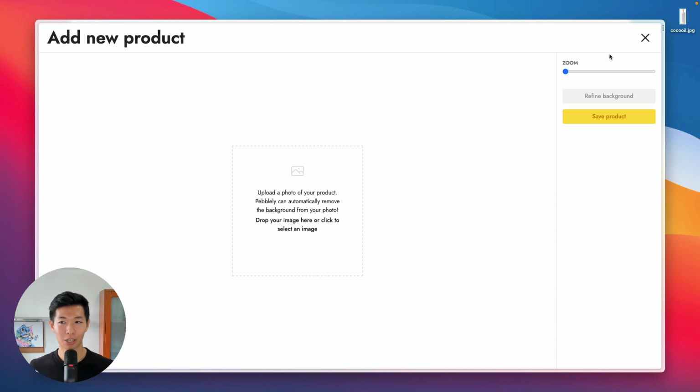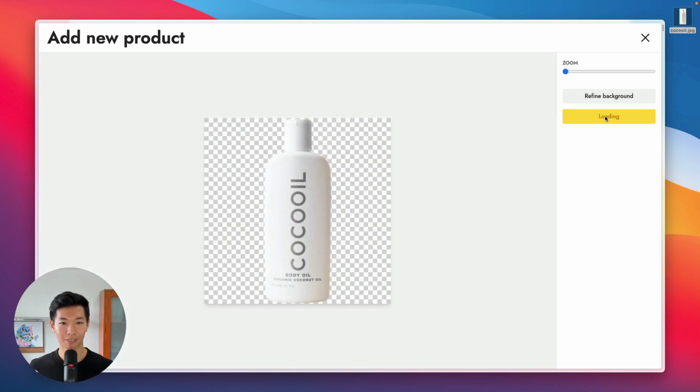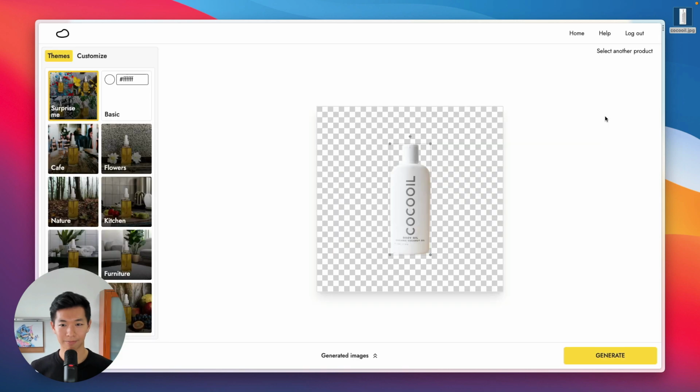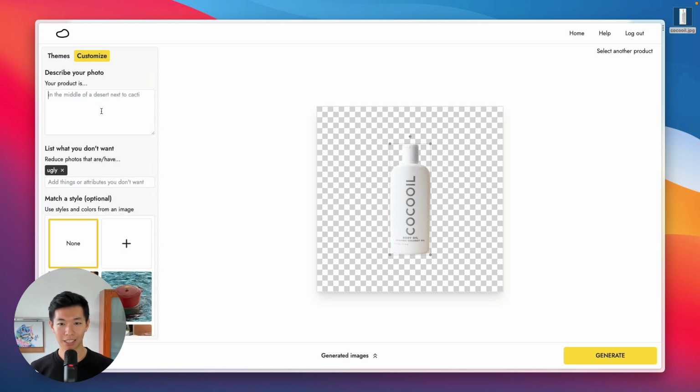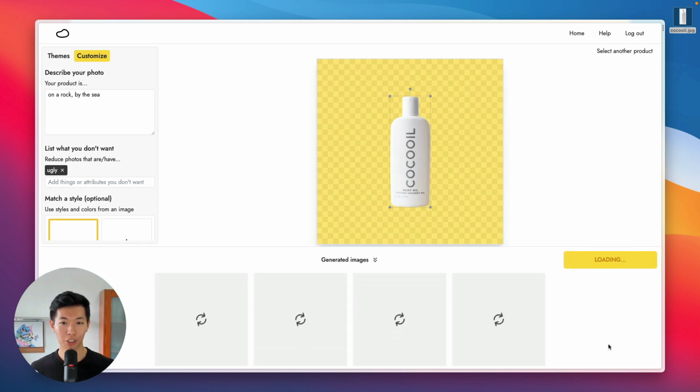First, we'll upload an image to Pebblely. And Pebblely will remove the background for us. Let's save the product. Next, we can pick from one of these predefined themes, or we can describe the background that we want. Let's go with something like on a rock by the sea. Click generate. Pebblely will generate four different options for us. If we don't get any that we like, we can always hit generate to get more options.